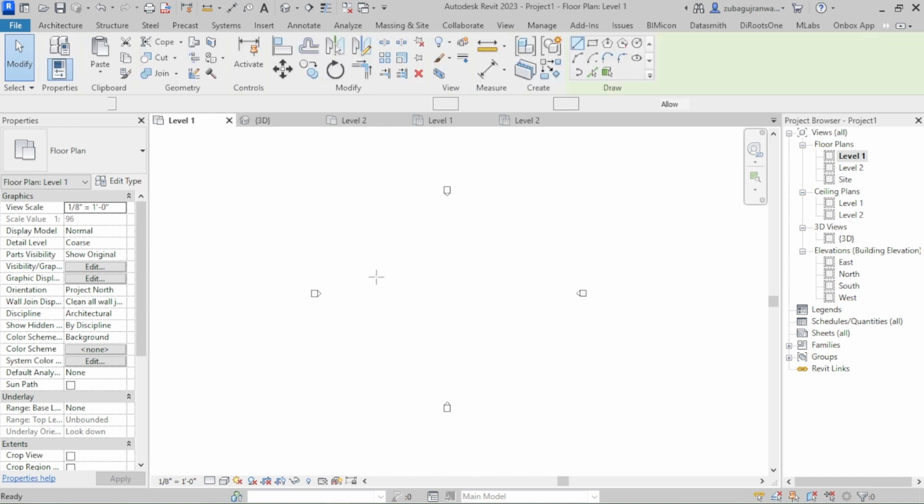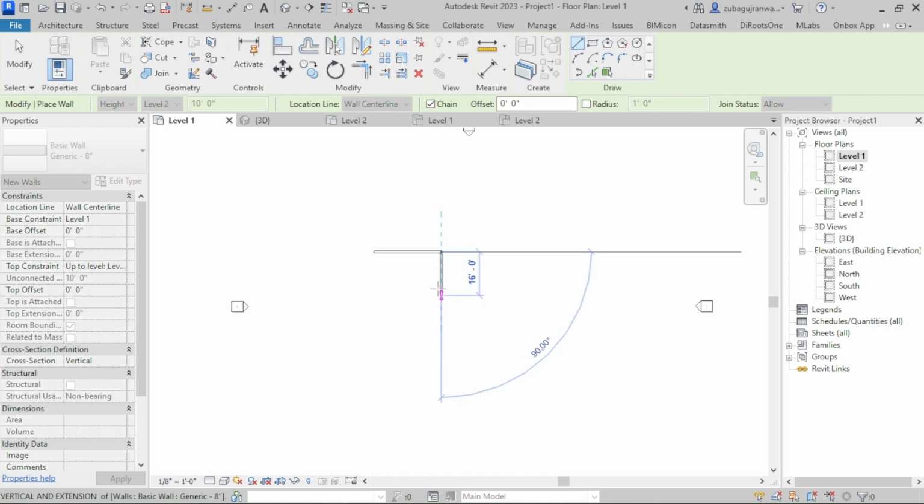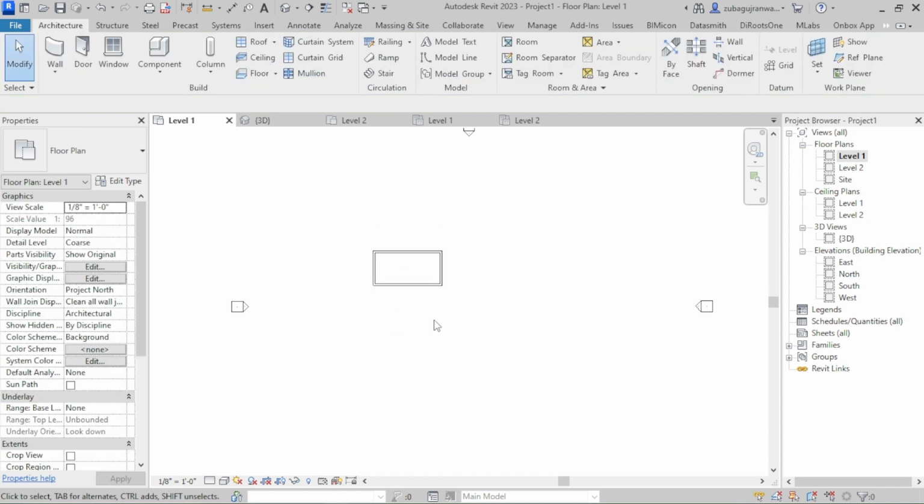Let's create a level 1 to level 2. After that, to create or to model a ceiling, here is the option of ceiling. Simply click here.